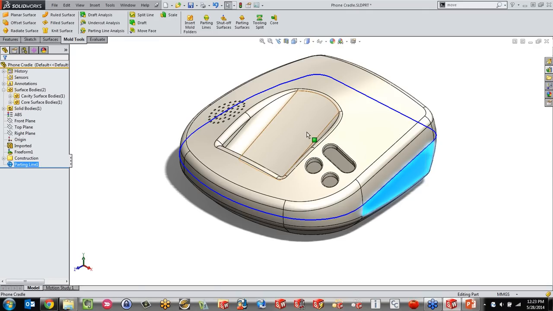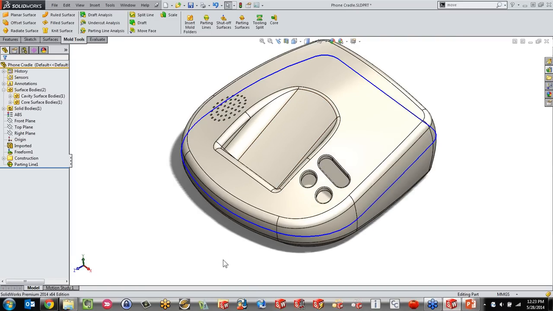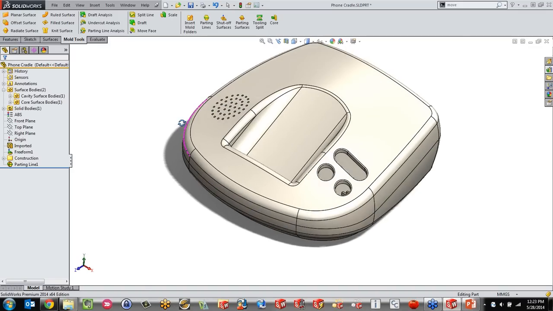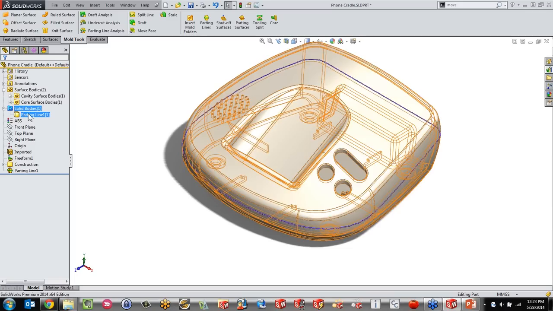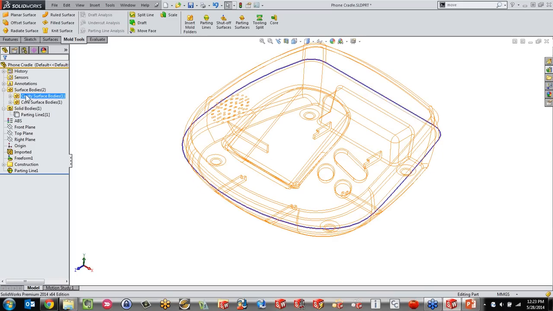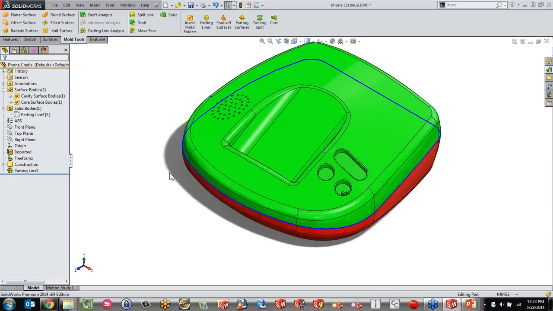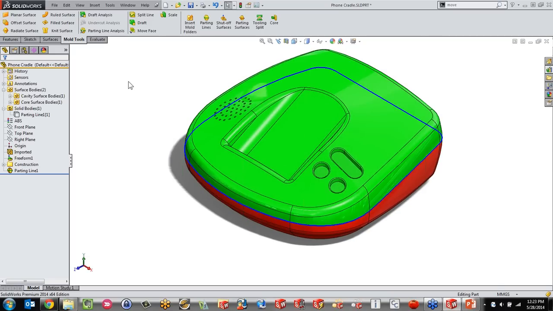So what I would have to do is go in and create a way to break this model into two pieces. And this is where some of these surfacing commands could be handy to use. One of the tools that it has that is really neat, let me turn off the solid and maybe turn on our surfaces just so we can see these surface shells.